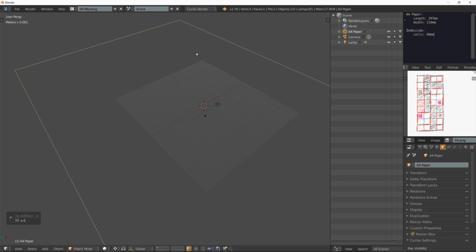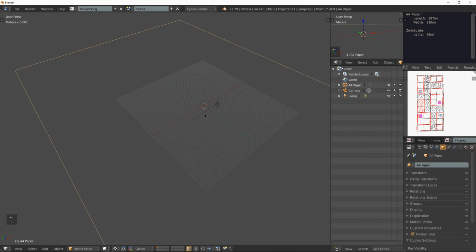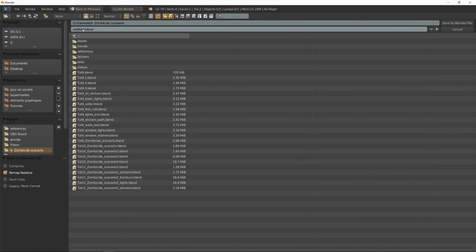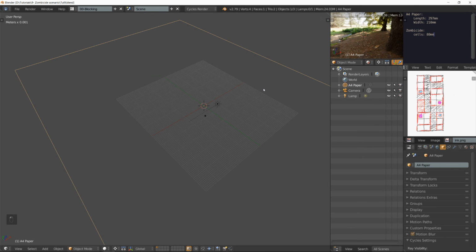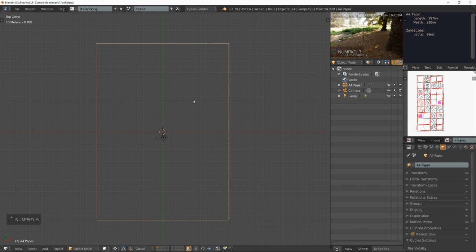All right. And I'm going to open a small 3D view window where I'm going to set the viewport shading to rendered. All right. So now that everything is in place, I'm going to save this, well, just save the file. Okay, and now we are ready to start. So I'm going into top and orthographic view.